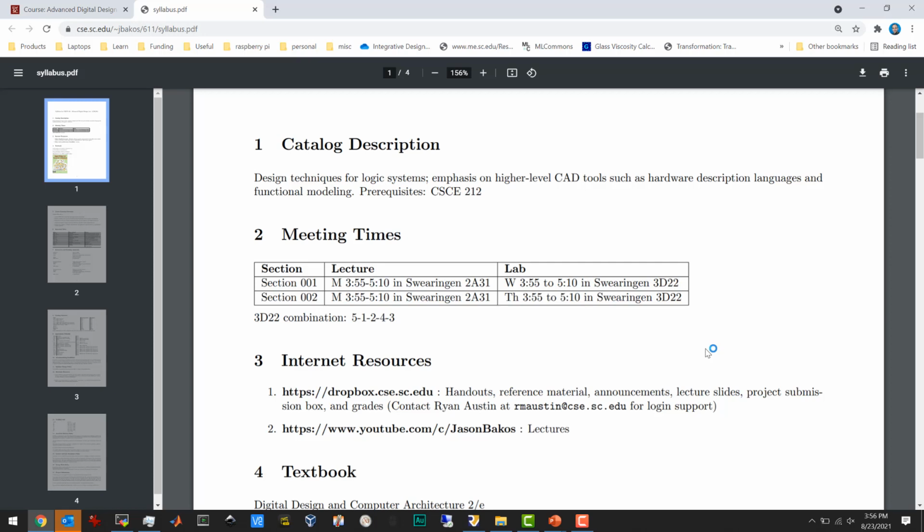Some of you registered for section 1, some of you registered for section 2. If you're in section 1, your lab time is Wednesdays at 3:55 to 5:10 in SWIR Engine 3D22, and if you're in section 2, your lab time is Thursdays, 3:55 to 5:10, and of course everyone will meet for lectures on Mondays at this time. I believe the lab combination is still the same as it was last semester, so 51243 in case the doors are closed. I think they're usually closed, even if there's people in there, so that'll get you in. It's on the syllabus under section 2. It's 51243. You hit each of those numbers individually in sequence to open the door.